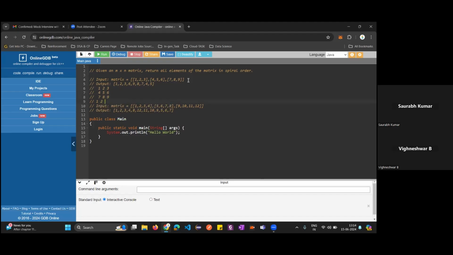So the output will be 1, 2, 3, and then we have to go with the third column. So 3 we already covered. We have 6, we have 9, and after that we have 8, 7, then 4, and then 5. Spiral order is explained like this: it's first row, last column, last row again, and you have to continue inside the matrix also.